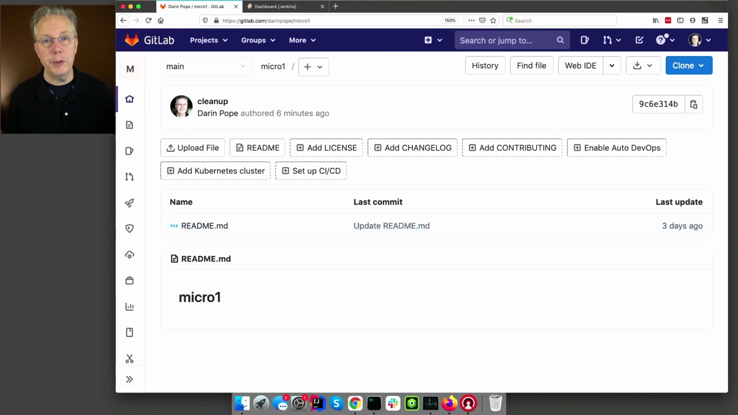The first thing that we're going to need to do is to create a couple of credentials within GitLab. We're going to need to create a personal access token, and we're also going to need to set up an SSH key so we'll be able to check out this repository. The Micro 1 repository is a private repository.